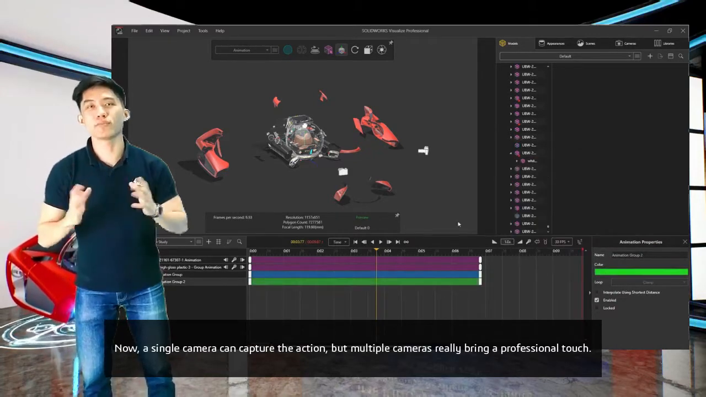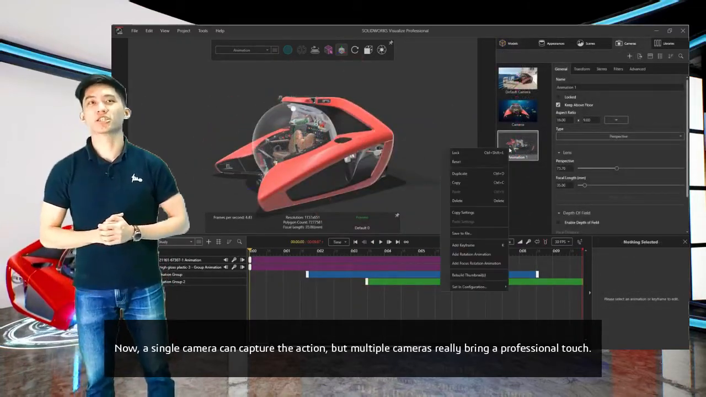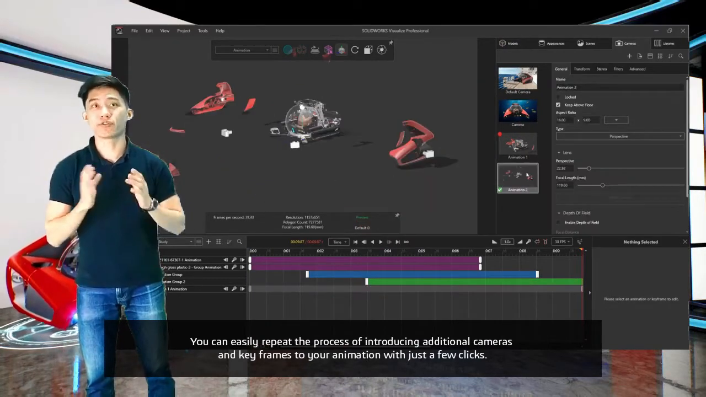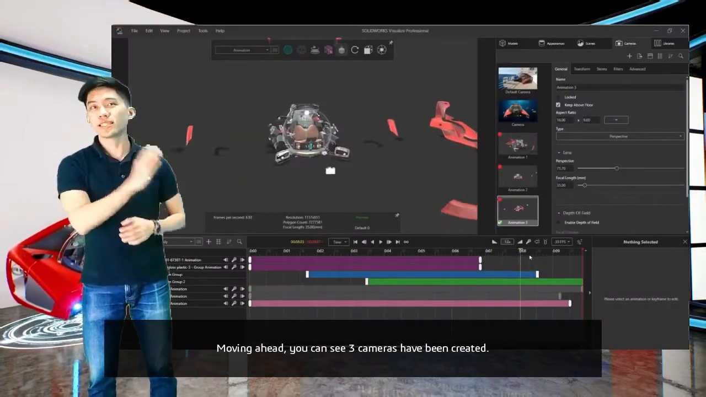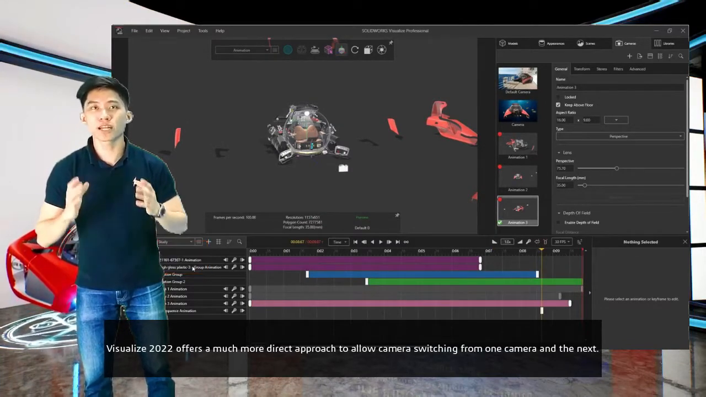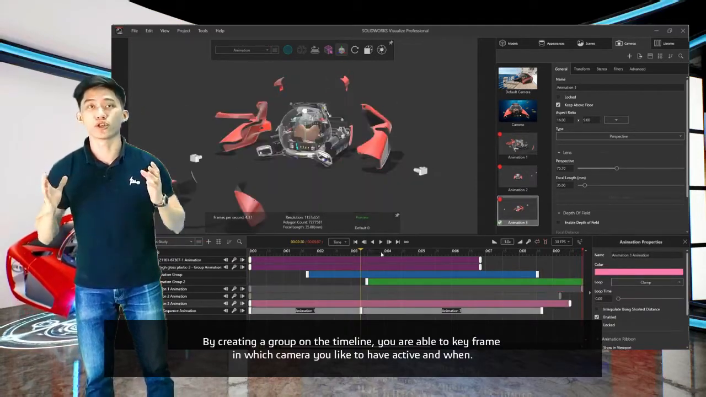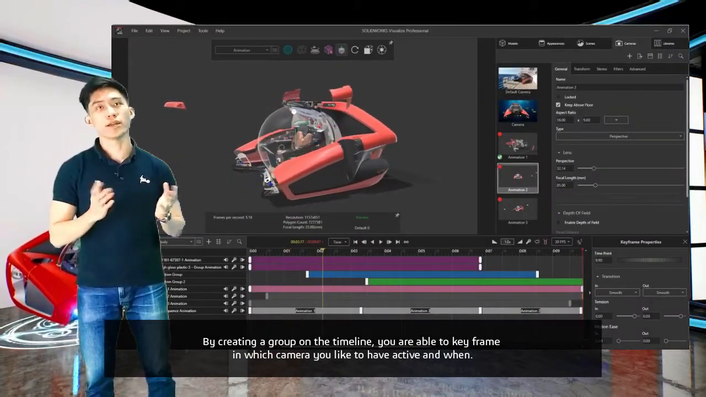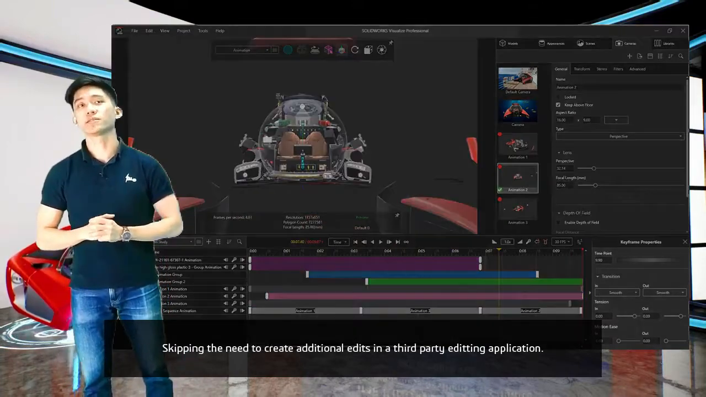Now, a single camera can capture the action, but multiple cameras really bring a professional touch. You can easily repeat the process of introducing additional cameras and keyframes to your animation with just a few clicks. Moving ahead, you can see three cameras have been created. Visualize 2022 offers a much more direct approach to camera switching from one camera to the next. By creating a group on the timeline, you are able to keyframe which camera you would like to have active and when, skipping the need to create additional edits in a third-party editing application.